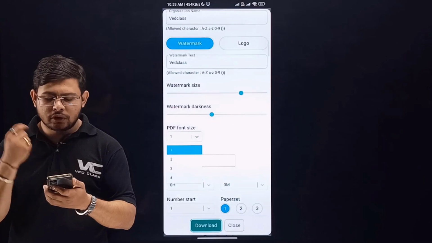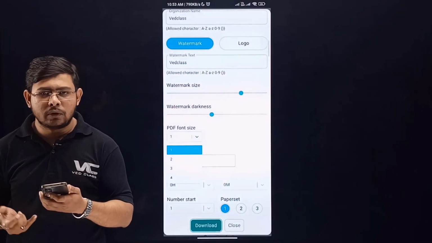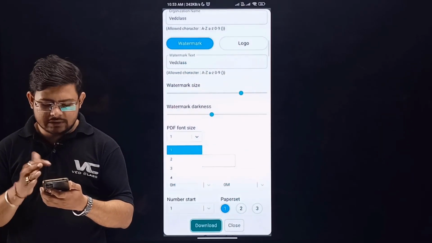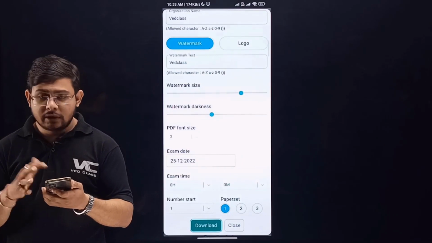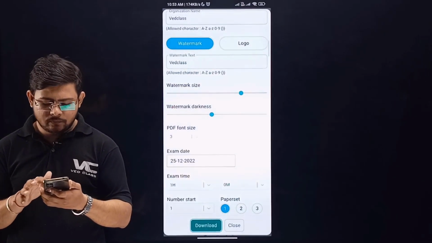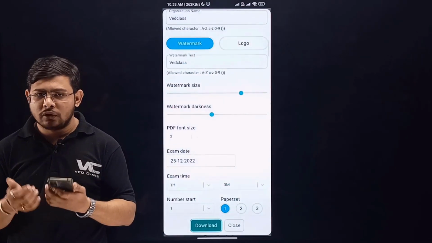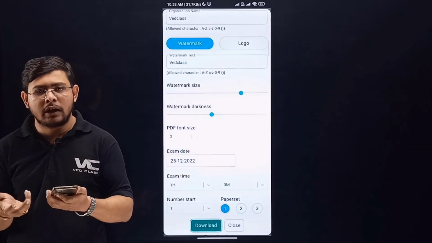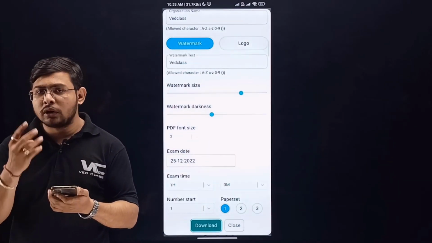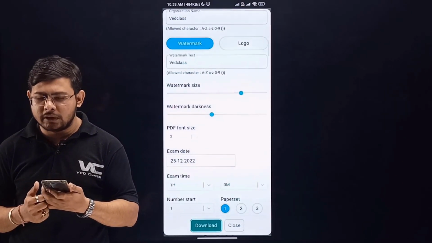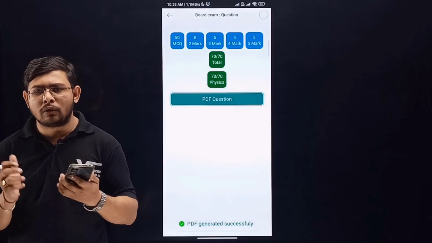You can also go for the PDF font size. Do you want small fonts or larger fonts? According to your needs, you can select it. You can also write the exam date and select the exam time. Number start from: do you want to start your first question from the first question, or do you want to start it from 31? According to your needs, you can select it from here. You can also download 3 types of paper sets from here. Now click on the download option, and your paper will be downloaded.